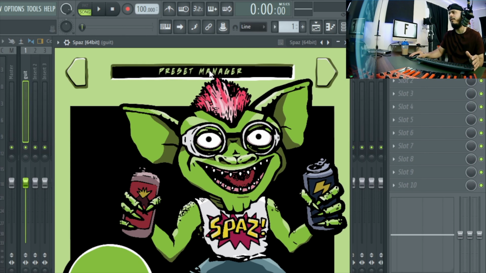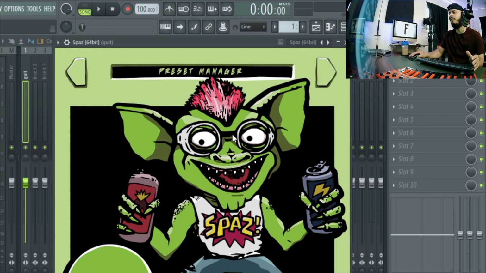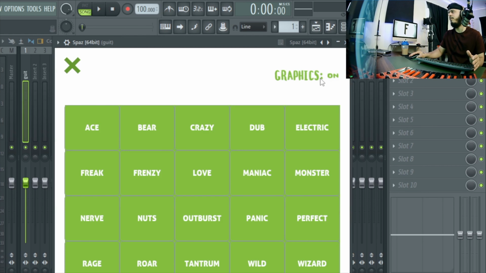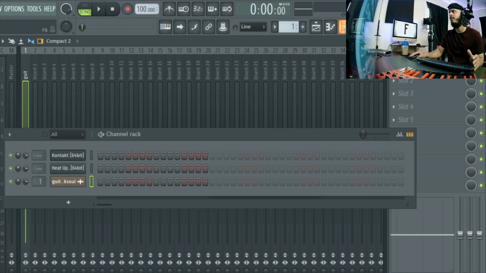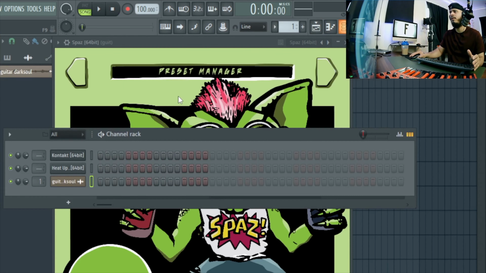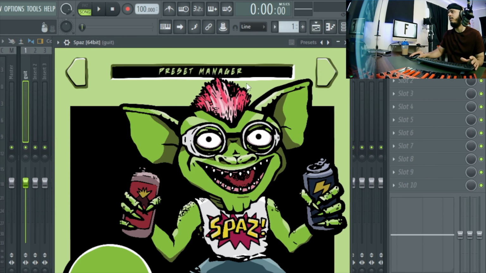Right now I have the graphics off, but you can always turn them on, and it's pretty cool. The eyes kind of rotate around, but to save on CPU, I'm just gonna shut it off real quick and just focus on the plugin. So right now we have the sample pulled up on the song right over here on the track, and we are gonna check out what we could do with this plugin. So let's get into it right here.